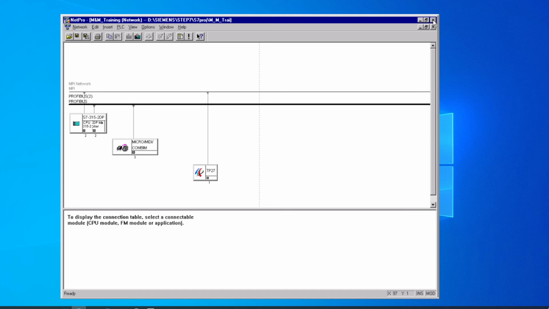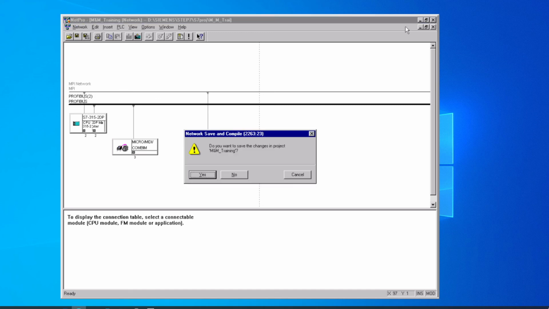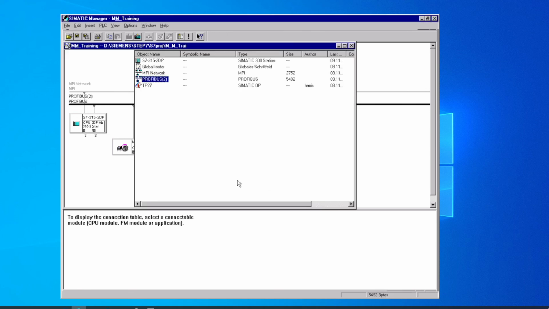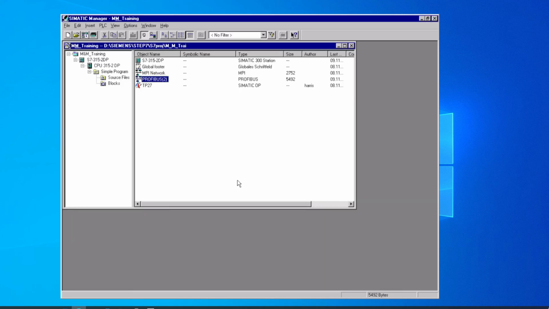We also have the ability from NetPro to print out a configuration of this network if we want to keep that for a reference. And if we had more networks than just the Profibus or the one MPI, they would all show up here on this screen. Say no, we don't want to save the changes as we close NetPro, and we're back in our Simatic Manager where we see the different networks that are part of our project. So now we know how to go out and see those connections.